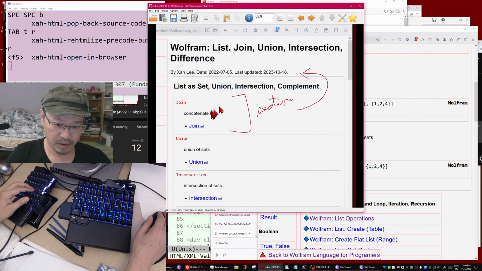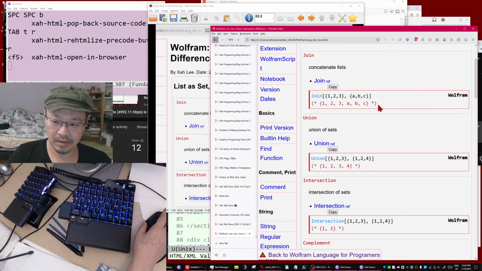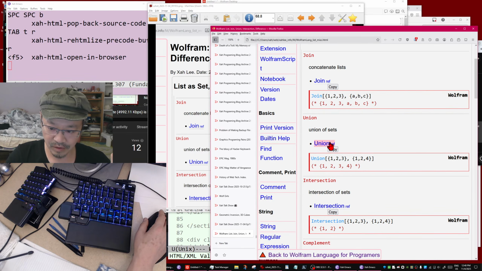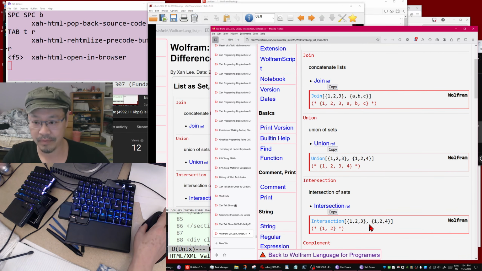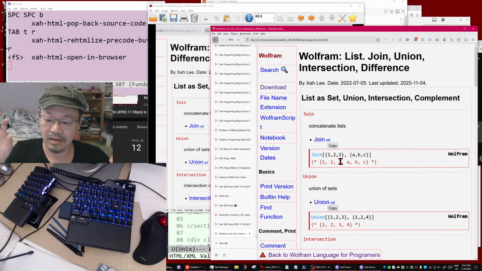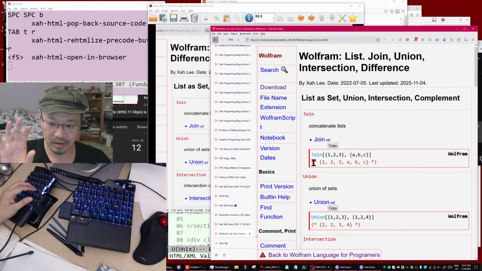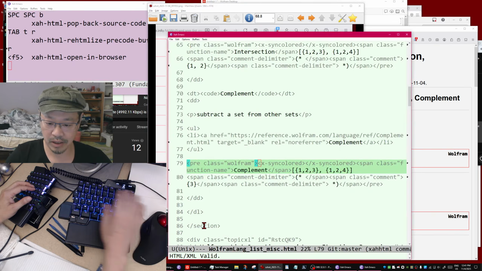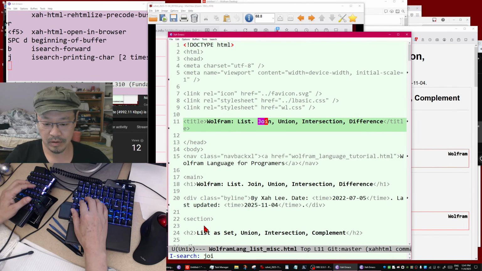Now this join operation is quite different from the others, union, intersection, and complement. Because union, intersection, complement are set operations, like in set theory. Join is simply concatenating two lists. So join needs to be separate from them. They need to have a new section, okay? So join.